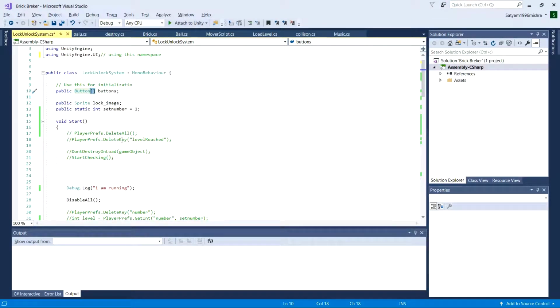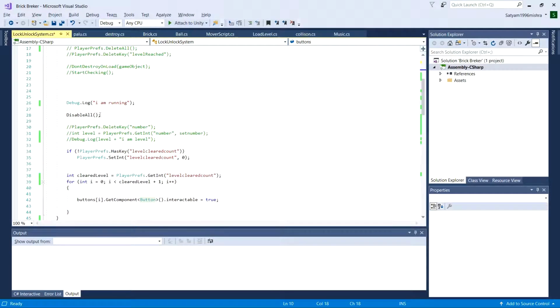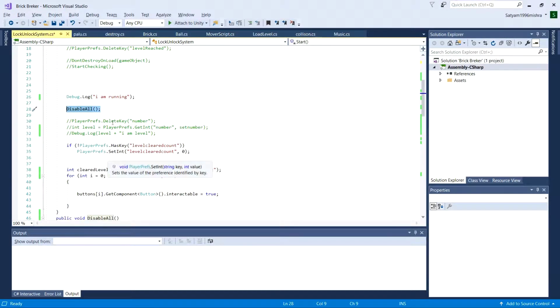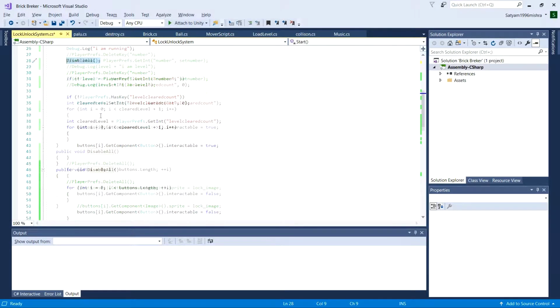So next what we'll do is run the function called DisableAll. This function makes all the buttons uninteractable, so it's not interactable. So when you click on it, it will not go to the level 1 scene. So let's check out that function.